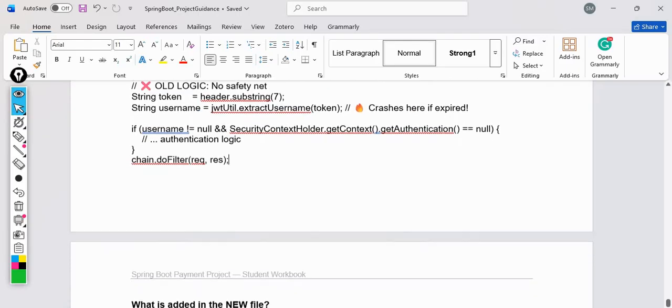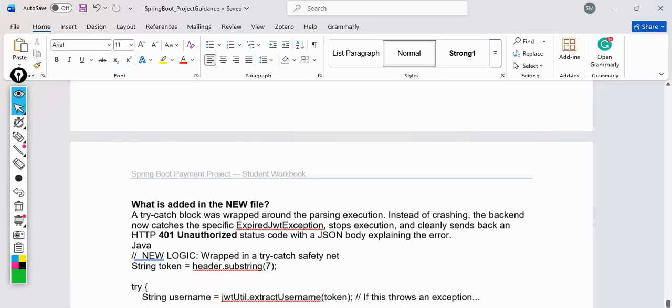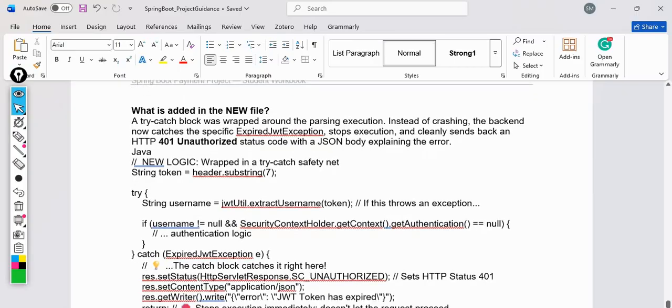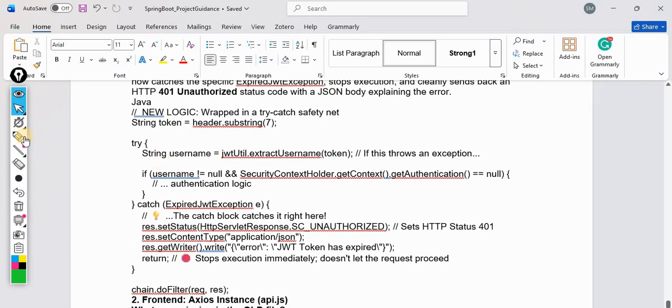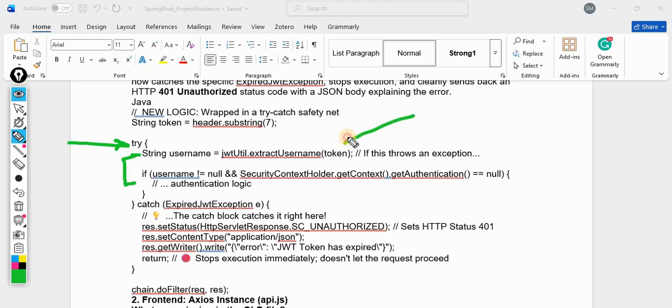So what do we need to do? We have to put this into the try block. The same logic we need to put into the try block, so that if some token comes and that token is expired, then it should be caught. Is this clear to you?